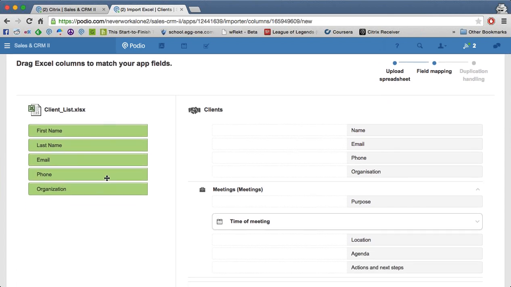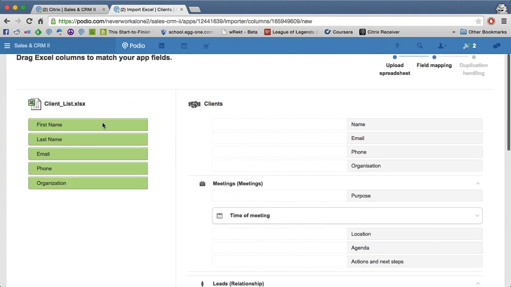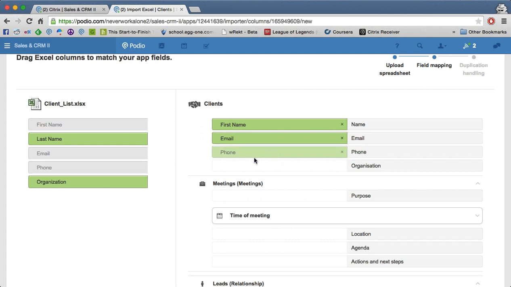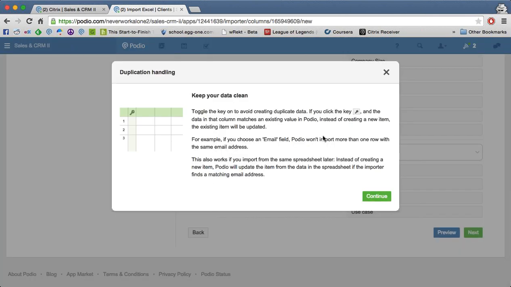So these green sections here, these are all of the columns that I had in my Excel spreadsheet. So you can see these are the 5 columns. I now see them here, and I drag them and drop them to show which field in my app they should go to. So I actually have just one name field, so what I should probably do is merge the first and last names together. But I'll just do the first names for now. So here, drag the email, phone, and organization. Click next.